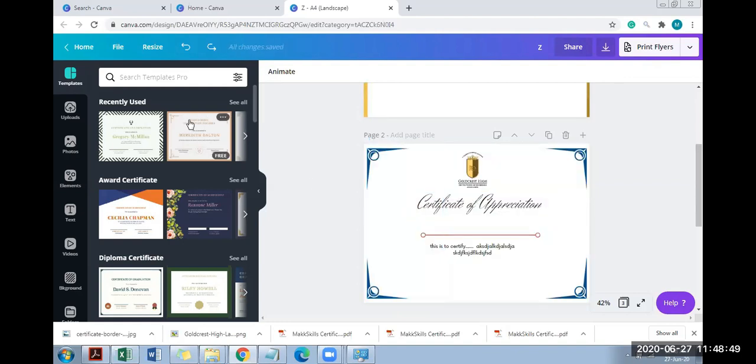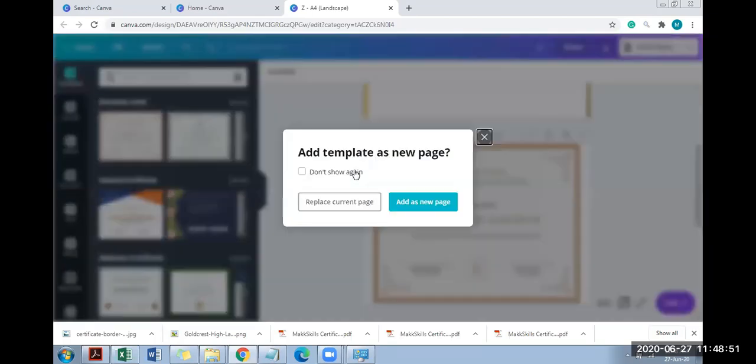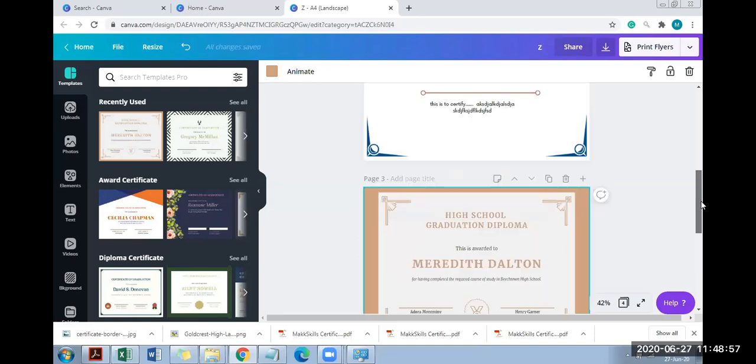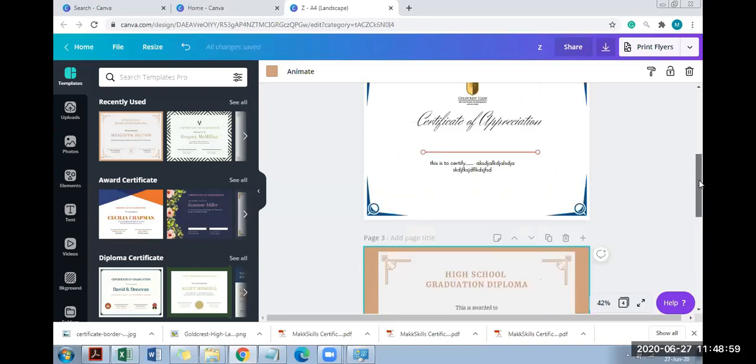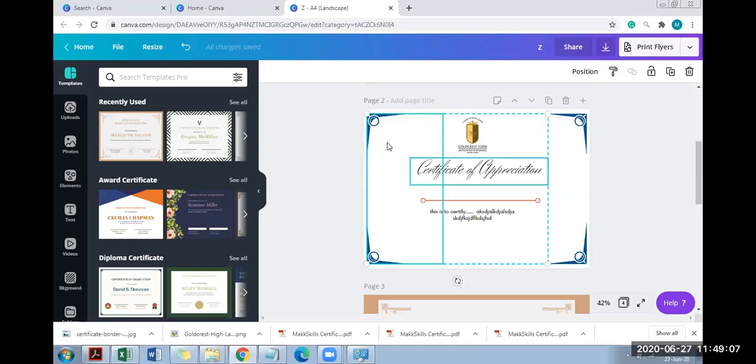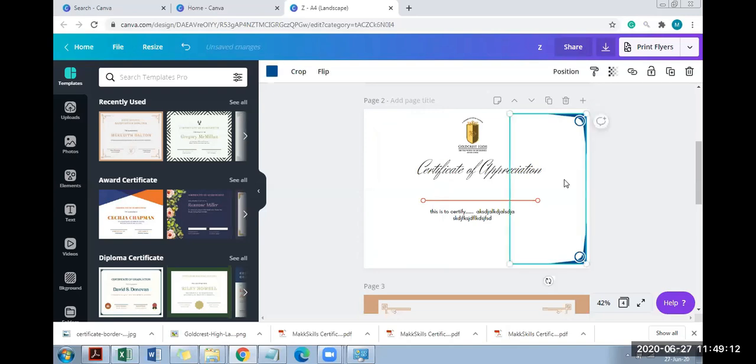When I click on this and it says add as a template new page, if I say add as a new page, then it's going to add it as a new page after the page that I'm on. But what I want to do is keep everything the way I've drawn it, except let's say the borders, because that will change the template. So one moment please, I'm going to remove these.